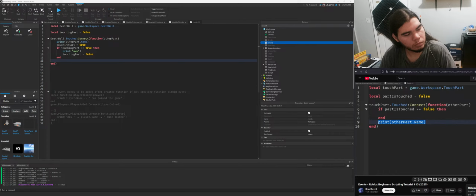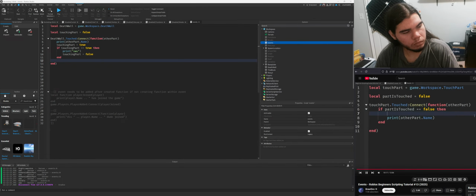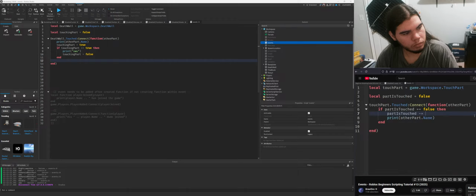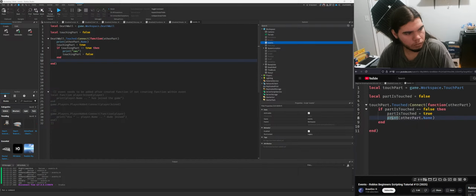Then we're going to move our print statement inside of here. And what we're going to do at the start here is we're going to say part is touched equals true. Now that we know that part is touched is false, we're going to set this equal to true, and then we're going to make the print statement down here.